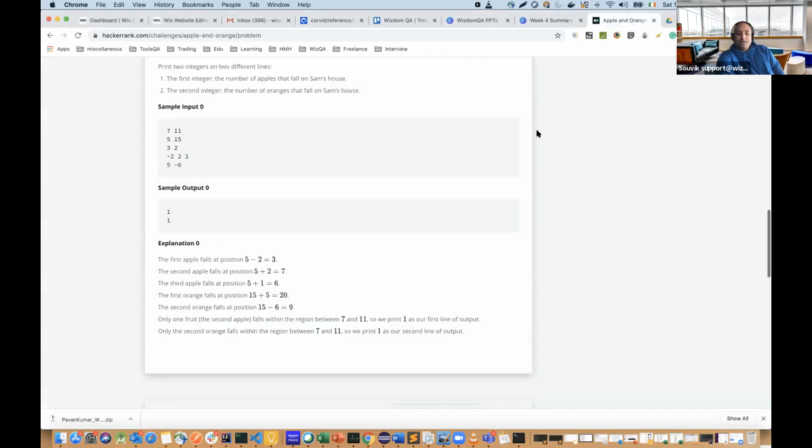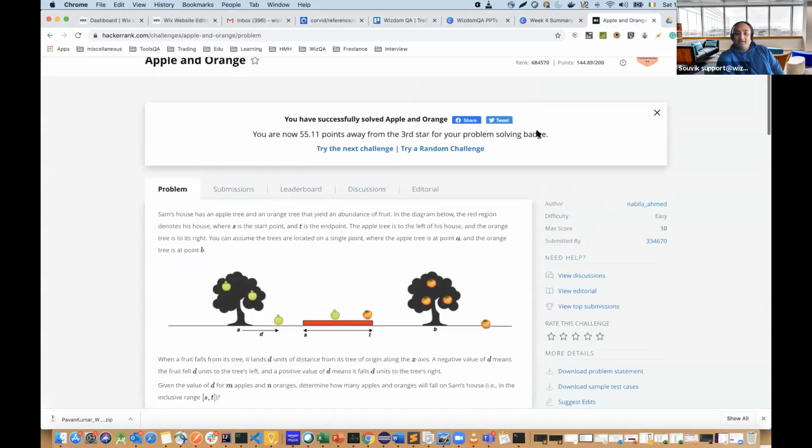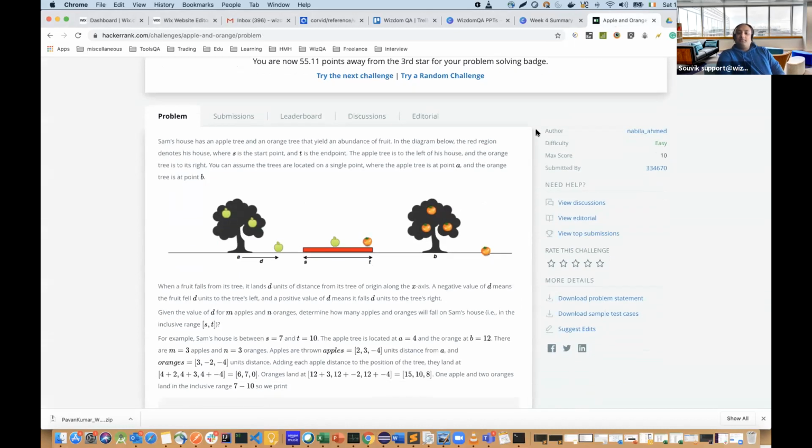I don't know who tried to solve the problem, but just got a message from Daniel that he was able to solve this problem. Anybody else tried to solve this problem? Yes, no? No? Okay.